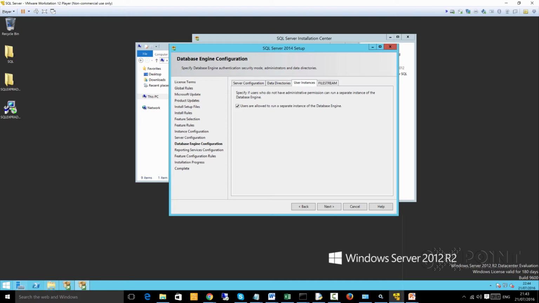And user instances, you can leave that as default. File stream, don't enable file stream, we don't need that. And that's it. That's all you need to know as far as this configuration is concerned.